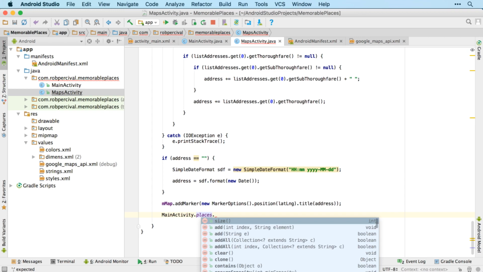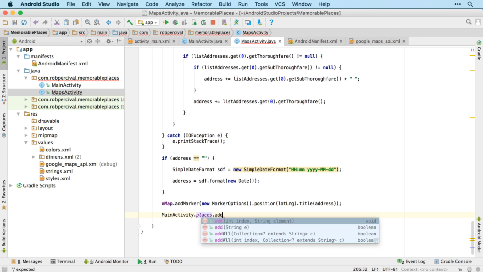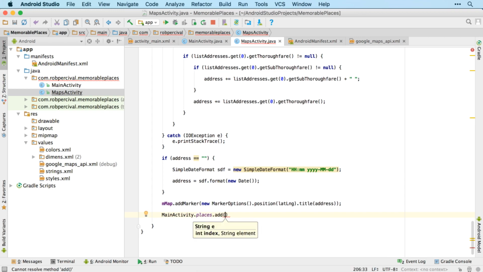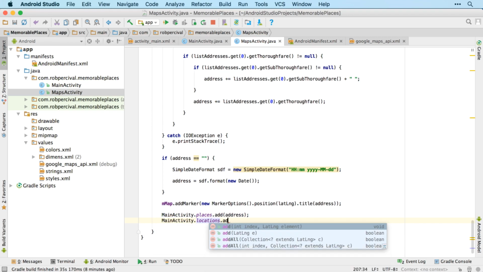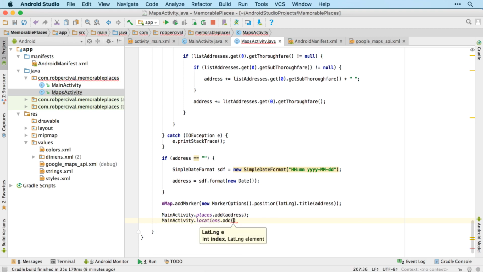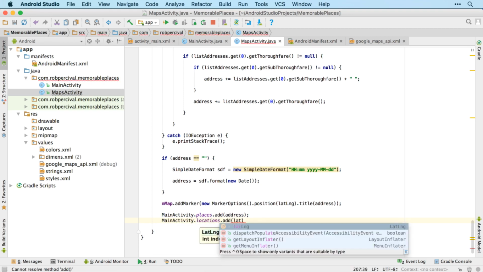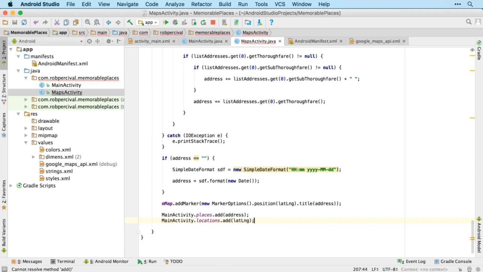So now we can use MainActivity dot places, and we're going to add, and the thing we're going to add is the address of the place. And we're also going to add to locations, the LatLng, which is latLng.